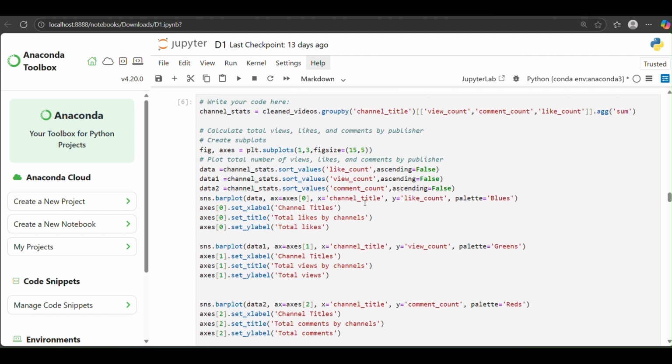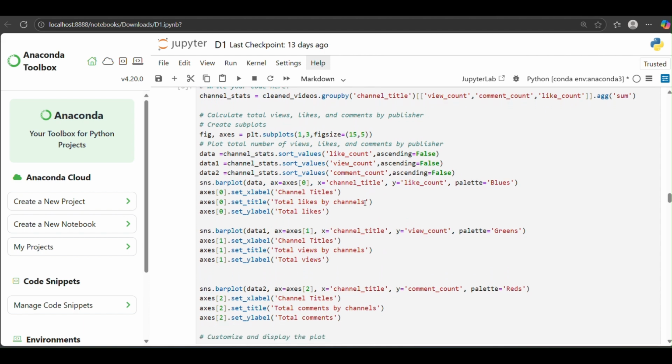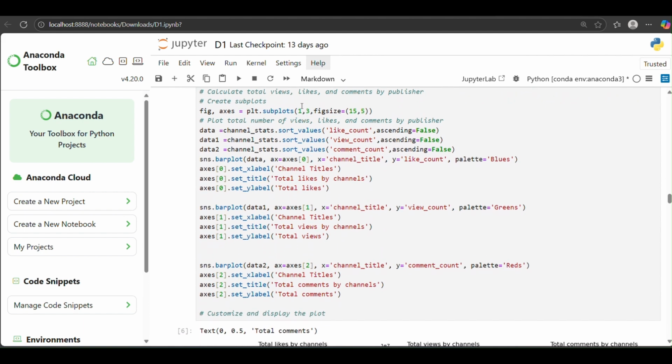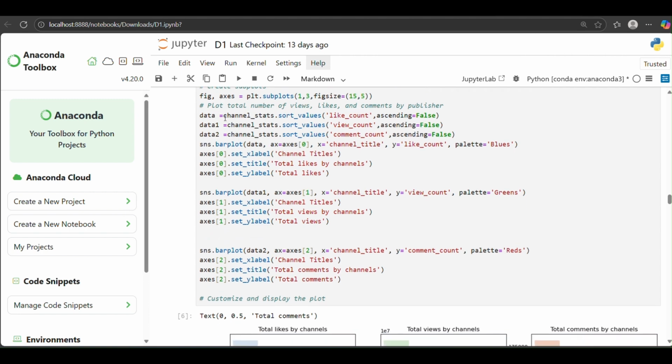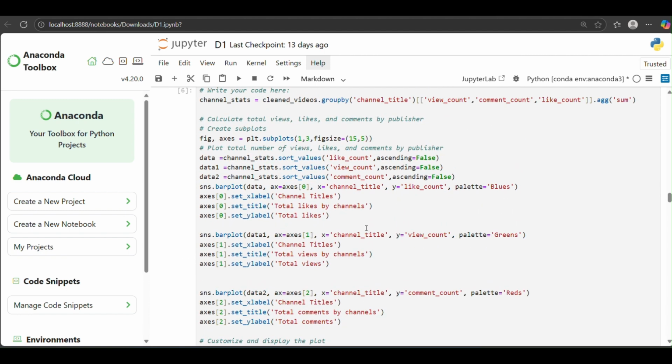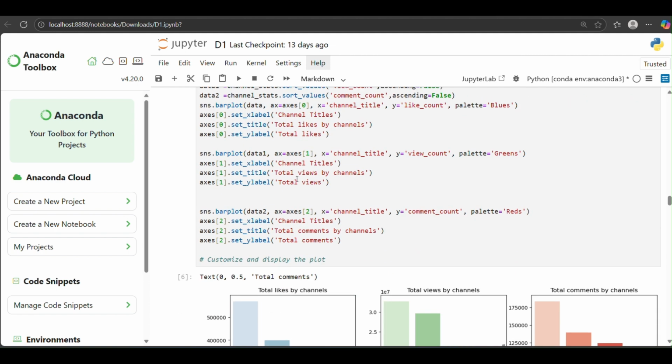And then I used the matplotlib subplots method to plot the subplots with one row and 3 columns. The figure size is set to 15,5. Then I used three parameters, data, data1 and data2, and assigned them sort values so that I can get the highest to lowest like count, view count and comment count.